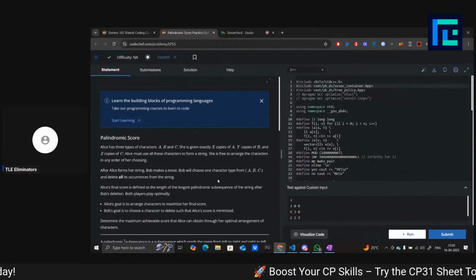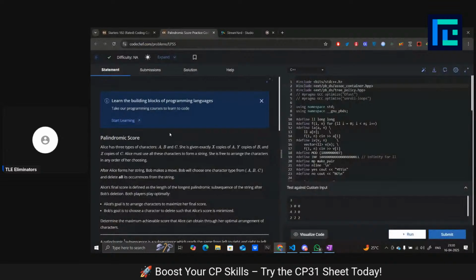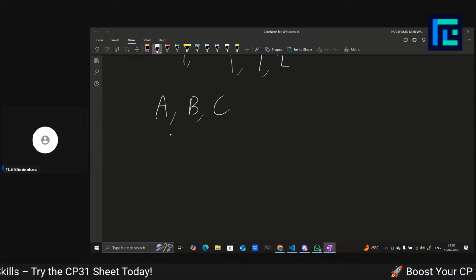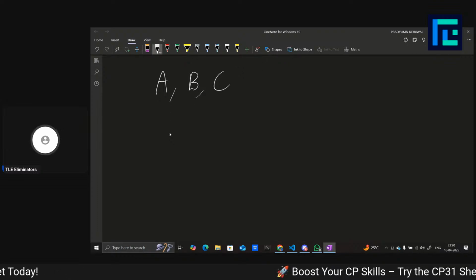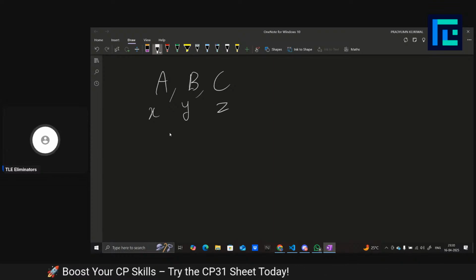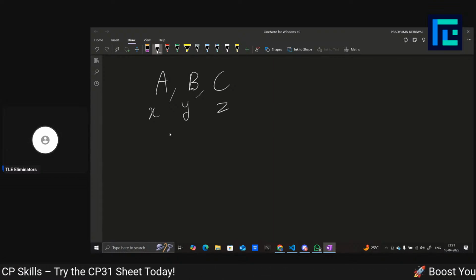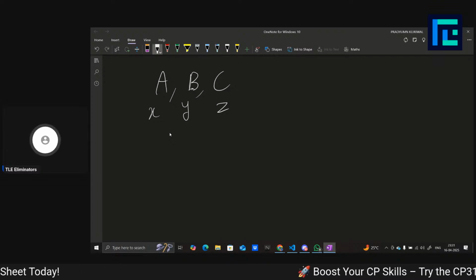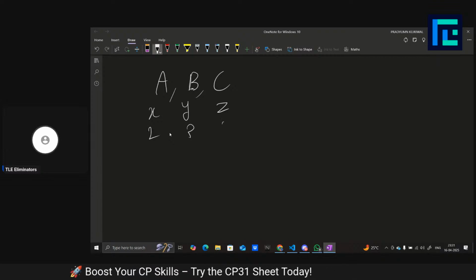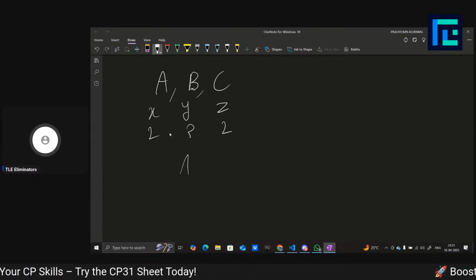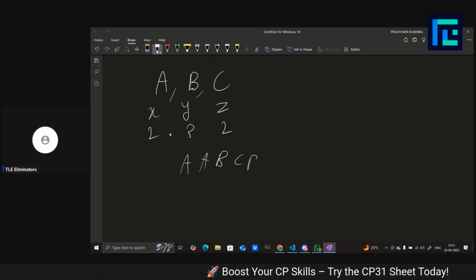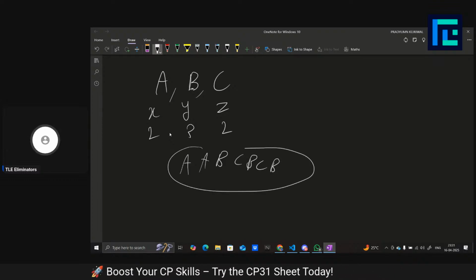Okay, so simply we have three characters, A, B, and C. Alice is given X copies of A, Y copies of B, and Z copies of C, and she can arrange these characters in any way. Let's say the value of X is 2, Y is 3, and Z is 2. So there are two A's. Let's say she arranges it like this: A, B, C, B, C, B. This is one proper arrangement.